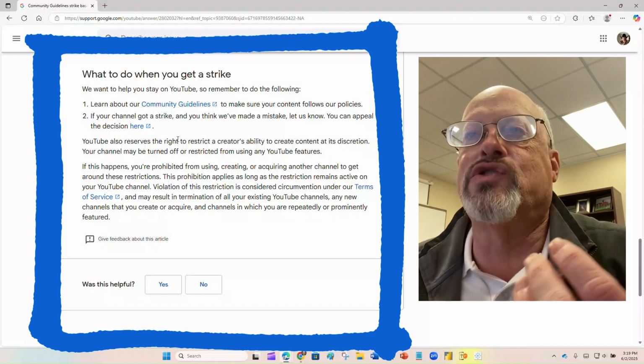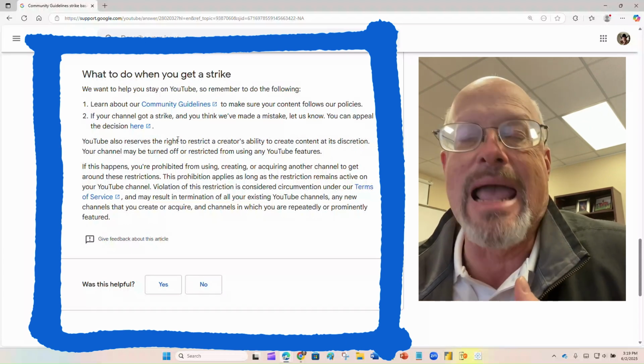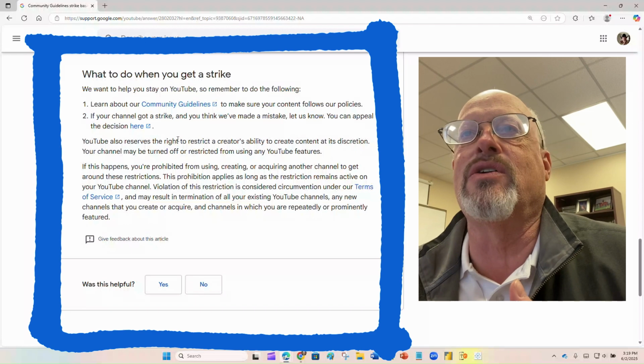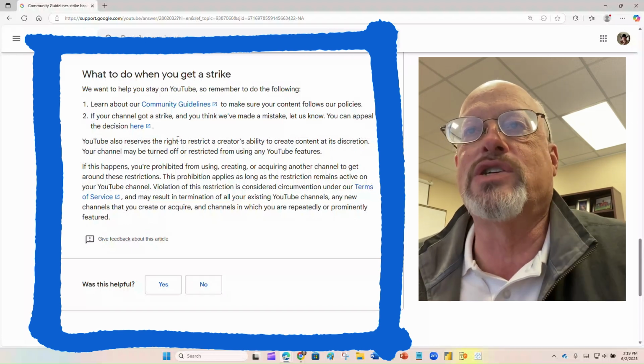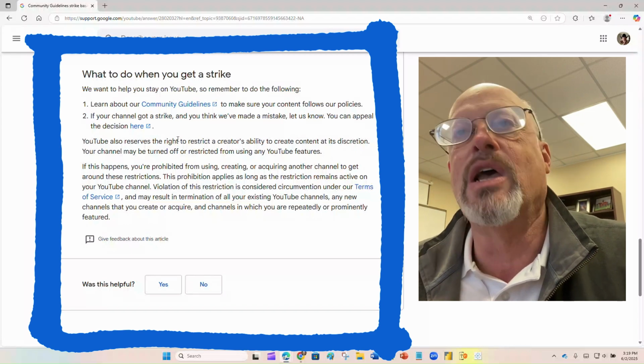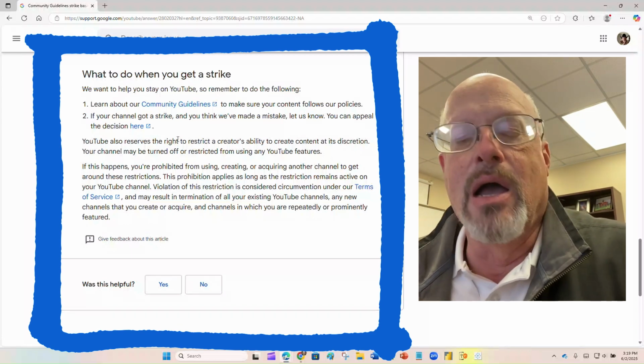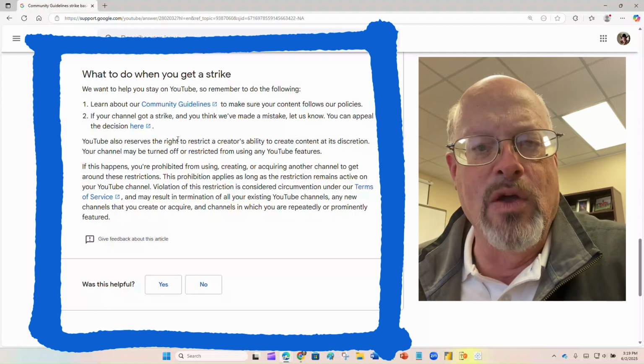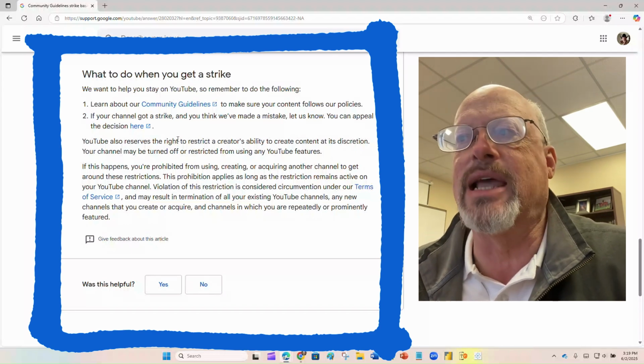They have the right to restrict a creator's ability to create content at their discretion. It says right there. You can see it. I've got an arrow pointed to it. Your channel could be turned off or restricted from using any YouTube features. So this is really important for you to make sure and follow these guidelines and understand exactly what happens.